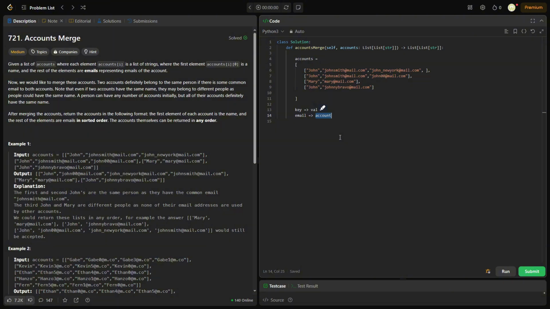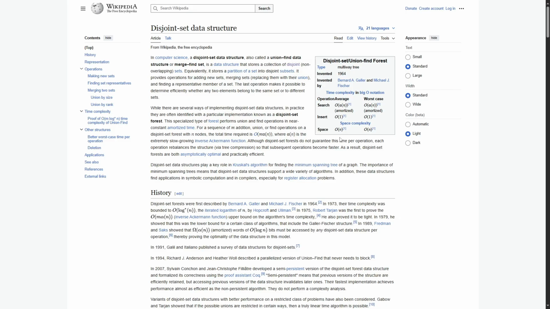And if we encounter an email more than once, we know, okay, this email belongs to this other account, yet it also belongs to this account. So that means these two accounts must belong to the same person, and we need to merge them, right? The way we're going to do a merge is through the disjoint set data structure, also called the union find data structure, the merge find set.